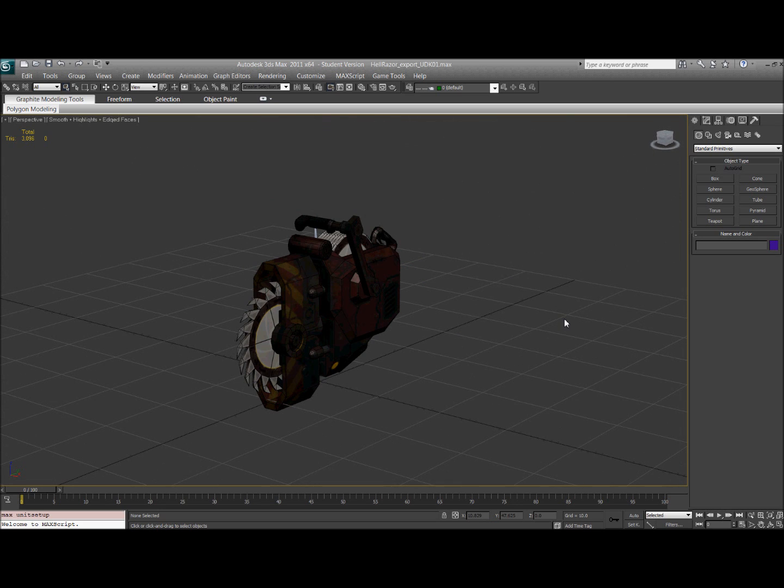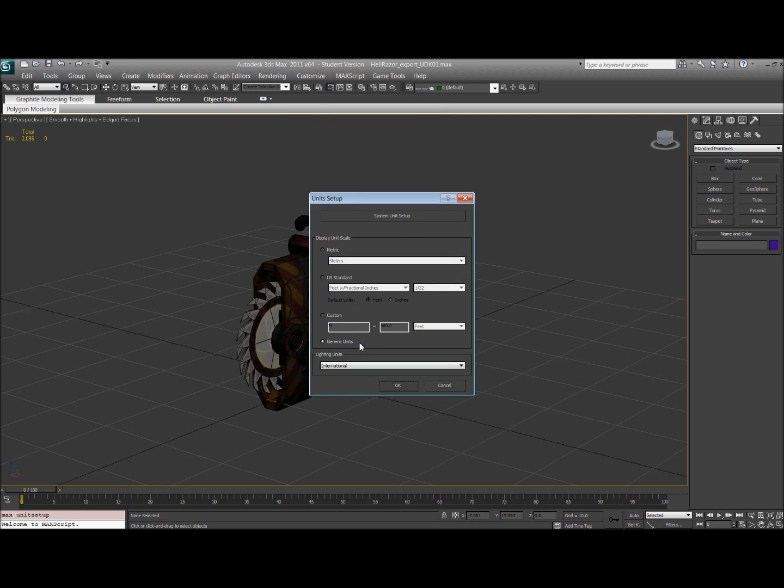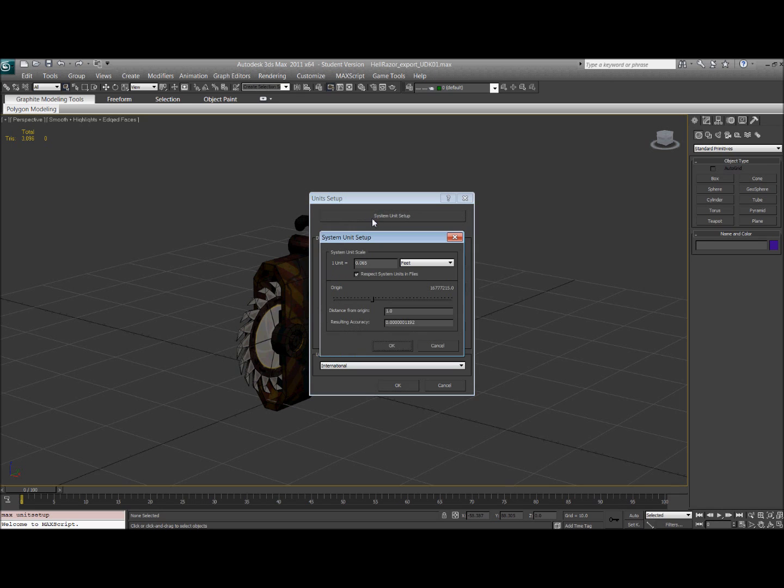The first step in this process is to make sure that the units you're using in Max are set up to be the same units that UDK uses. This way you can ensure that whatever you're exporting is scaled properly to fit inside the engine. In order to do this, you go to Customize and Unit Setup. From there, you want to make sure that you're using generic units, and then go to System Unit Setup and click the button. UDK's unit scale is 0.065 feet to one unit. So you want to make sure that that's set up properly, and then click OK.